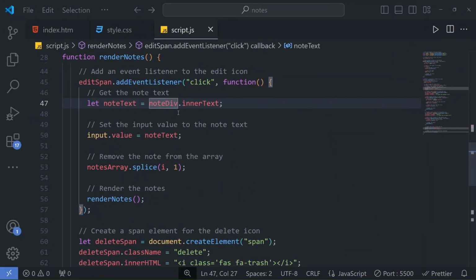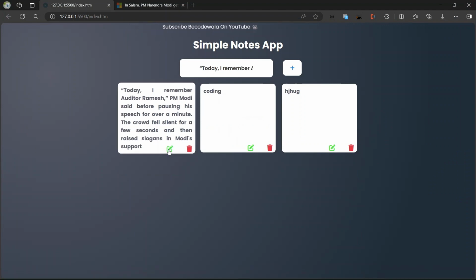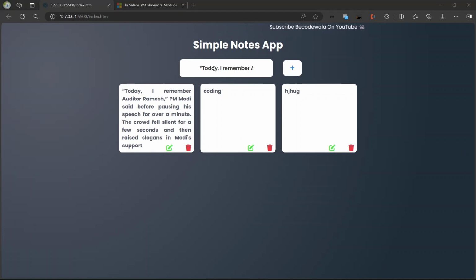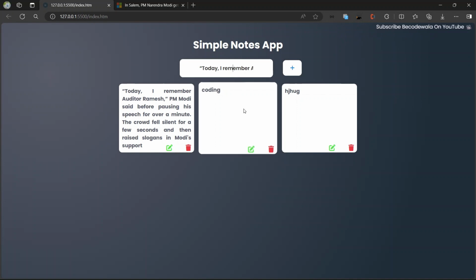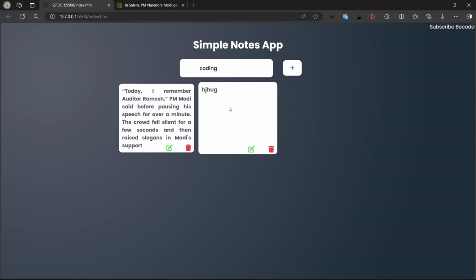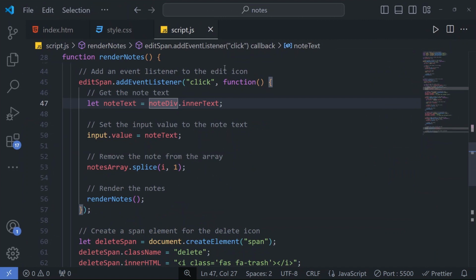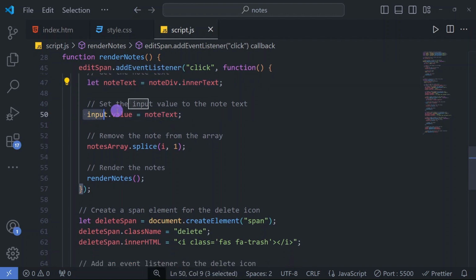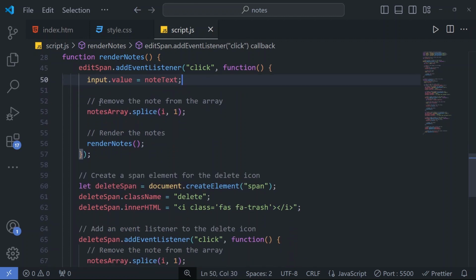So I'll show you. When you click on this edit button, whatever text is in the div will appear in this input box, and the div will disappear. When I click on this edit button, this div is removed and the text appears in the input box. For that we have created this: the note div's inner text will be the note text, and the input value will be the note text, and then we remove the note from the array.